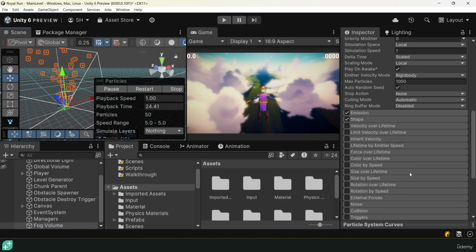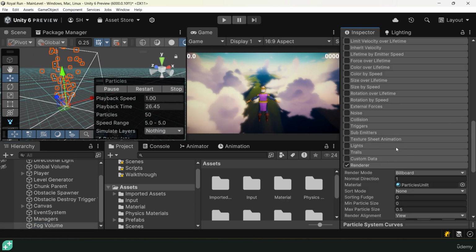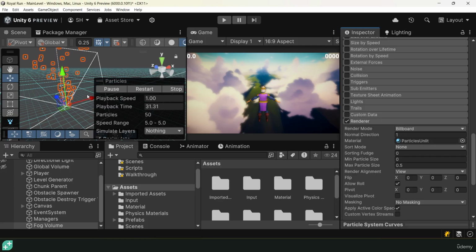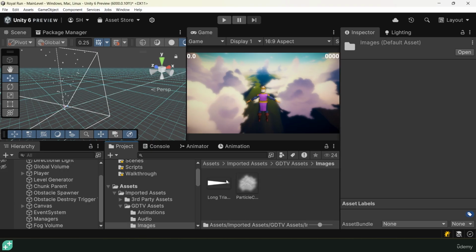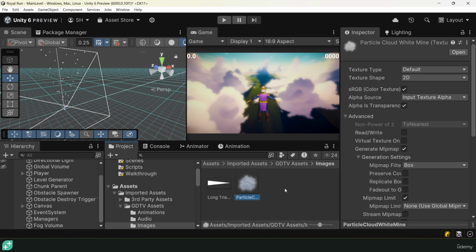A bit of a personal preference, but I actually like to set up the render module first, just so we can get the actual type of particle we're working with set first. So just like before with our other renderer dropdown, we actually need to replace this material here. Well, in the GDTV assets folder, I've got an images folder, and inside here, next to this long triangle that we actually used before, I've got this particle cloud system.